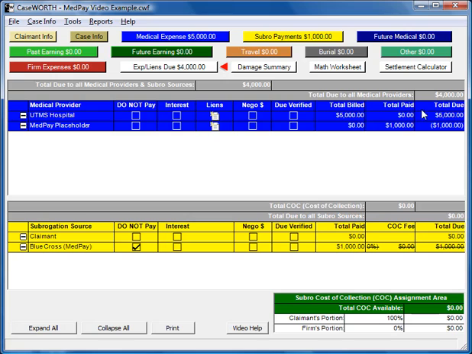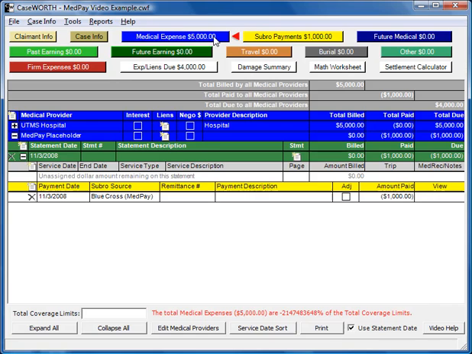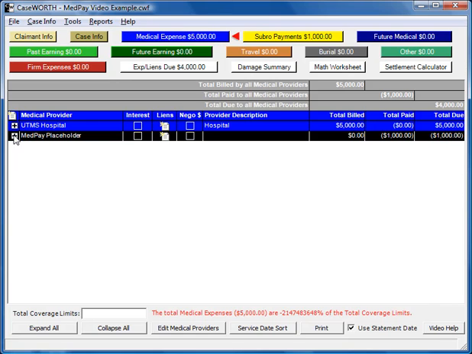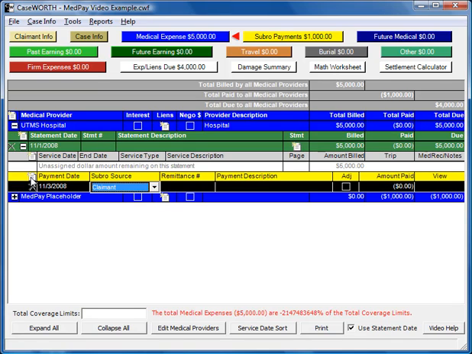On the settlement calculator, you can see the $1,000 has been applied toward the medical bills in this case, and $6,000 of the $10,000 settlement goes to the client. Note we didn't add a firm fee here to keep the math simple. Let's go back to the Medical Expenses tab and enter a $5,000 subro payment from Medicare to cover the medical bill from UTMS Hospital.